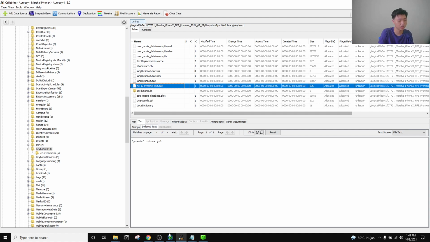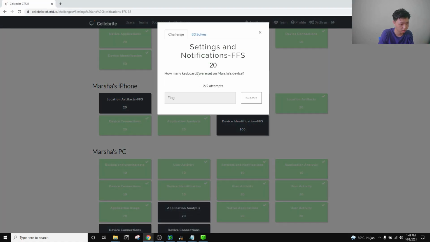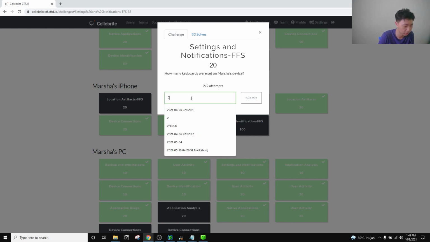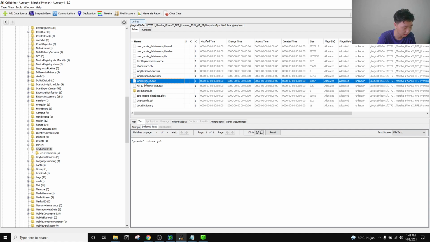Actually, on my first time, I input 2 as my answer because I thought that there were only 2 keyboards here. But when I got it wrong, I did a search again and I found out about this lang like leafwood.dat. It's a bit slow here, so sorry.